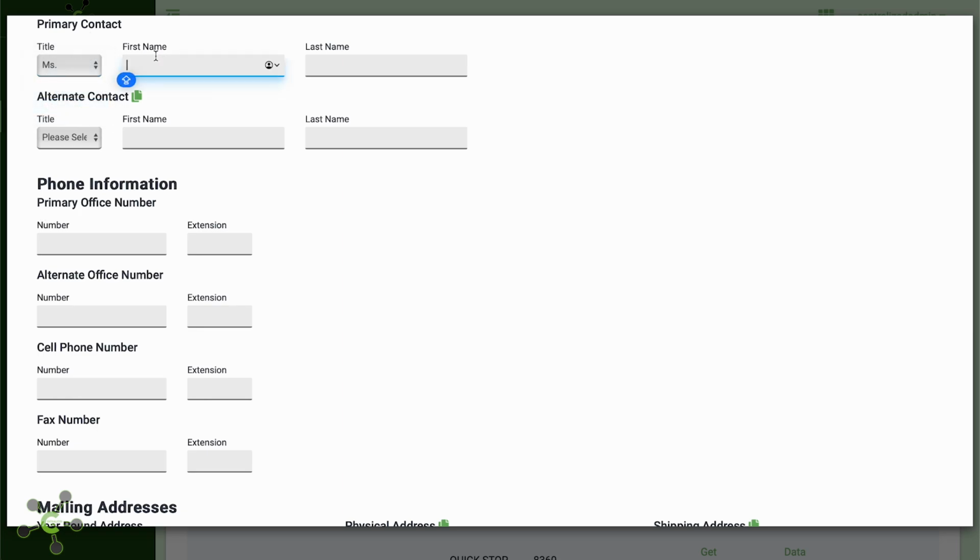If needed, you can use the copy icon, 2 overlapping paper symbols, to save time by duplicating information if it's the same throughout. Ensure you enter at least the primary office phone number, and if the client has additional numbers, include those as well.